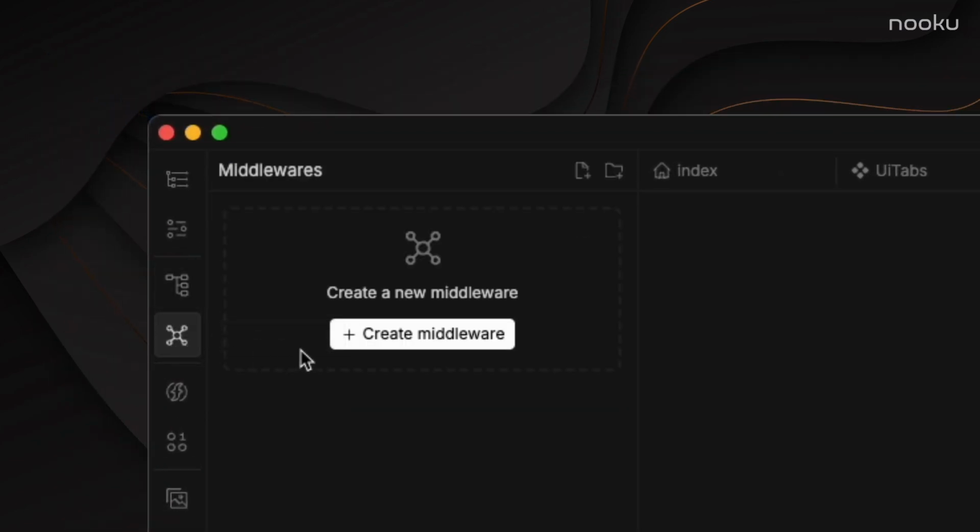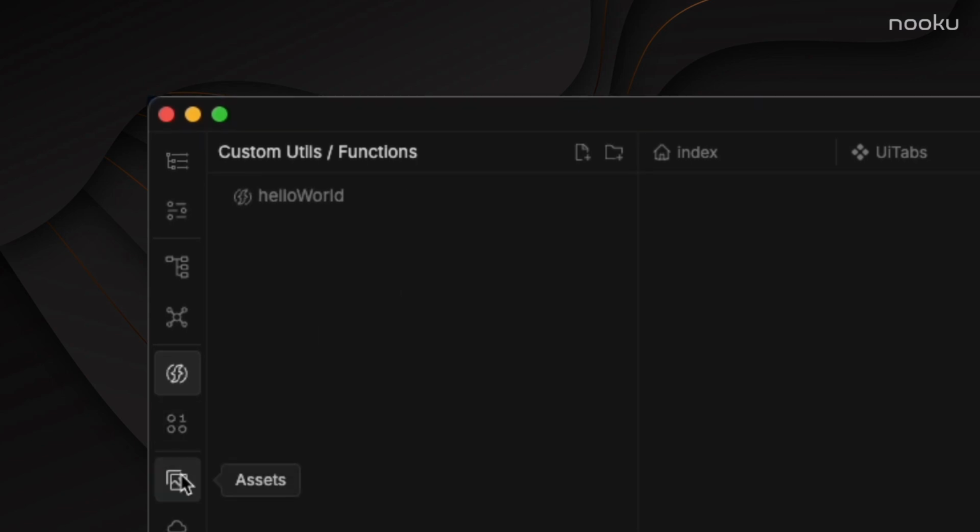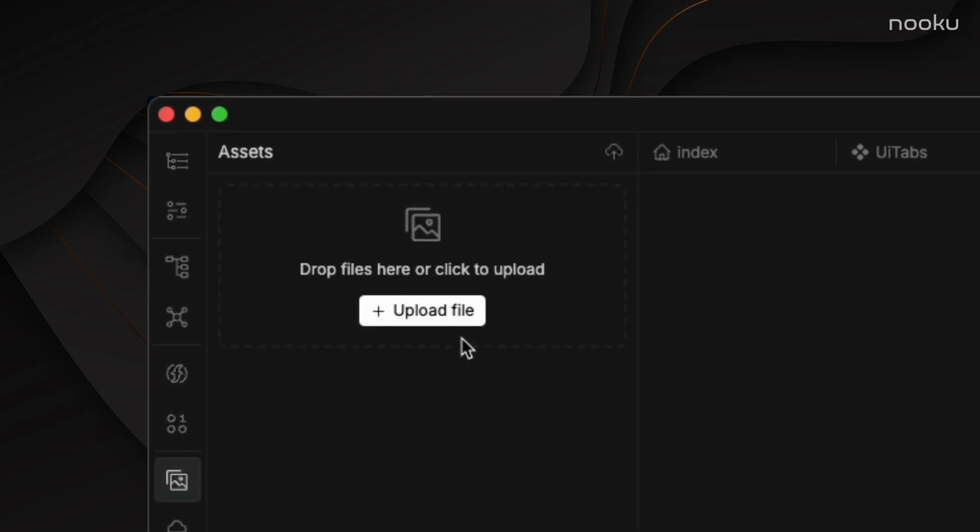4. Middleware. Define custom middleware here to handle routing logic for your pages. 5. Custom code. Use this section to add custom logic or code to integrate with your app. 6. Assets. Upload files like images and videos to use within your application.